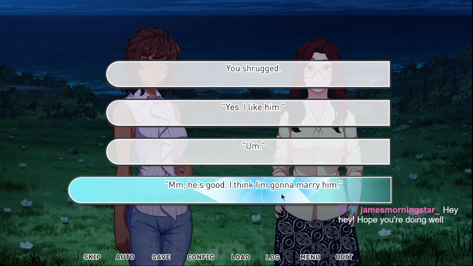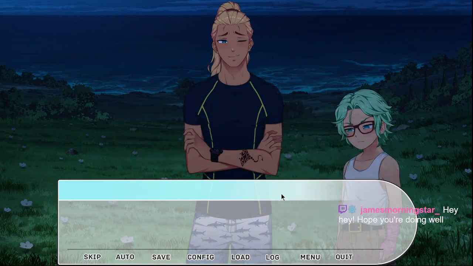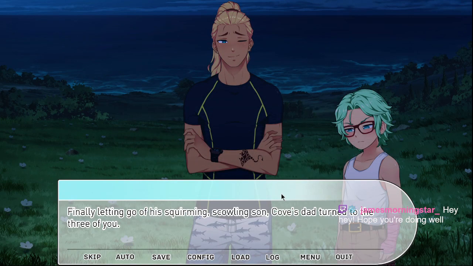I wouldn't say that if I was a little kid, but adolescence, I definitely would. Yeah, he's good. I think I'm gonna marry him. You're not smiling. Oh, that's wonderful. I'm letting go of Squirrel. Yeah, I'm gonna marry him. He's mine now. I own him. Finally letting go of his squirming, scowling son.